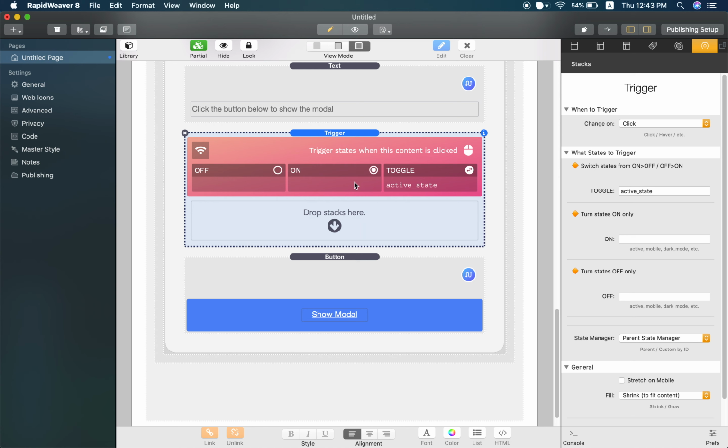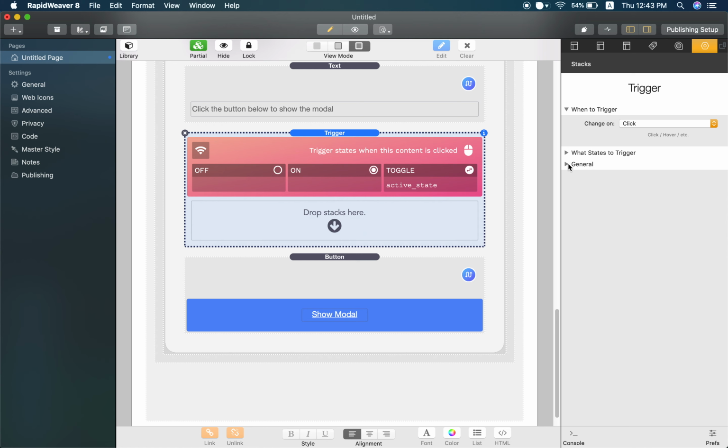So if we click on our trigger and we go over to the settings panel, you'll see we've got these 3 sections. The first section is when to trigger. We've got a little change on drop down here that will allow us to choose what interaction will trigger this content or trigger this state change. So you'll notice we've got a click, hover, scroll, and window resize, as I mentioned. So we're going to leave it on click.